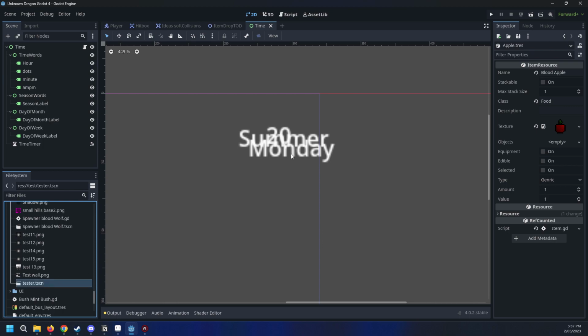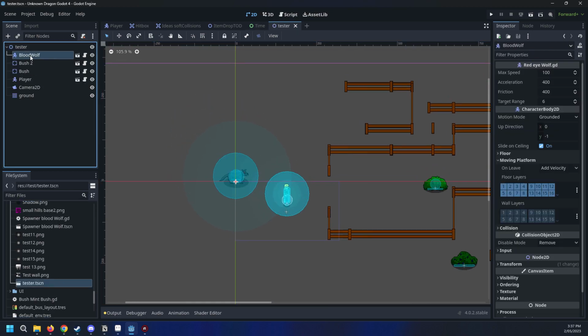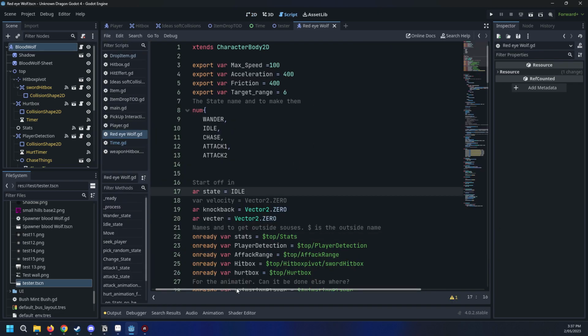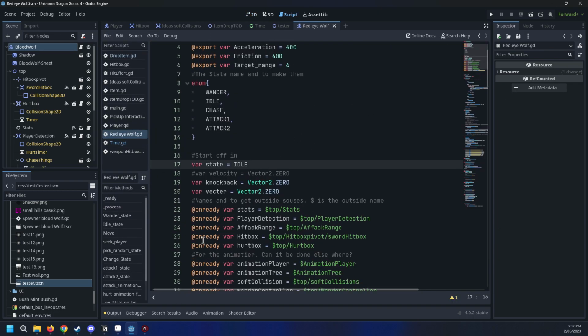The tester. Black Wolf, do you have anything special about you? I think you're generally alright. So yeah, you've got the hats on you already.